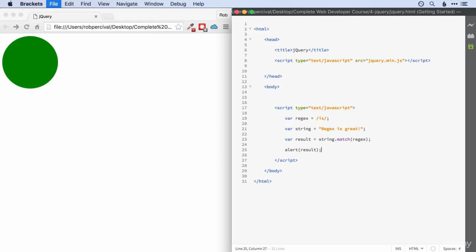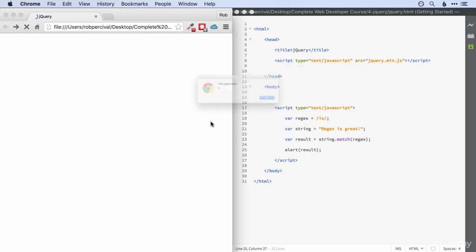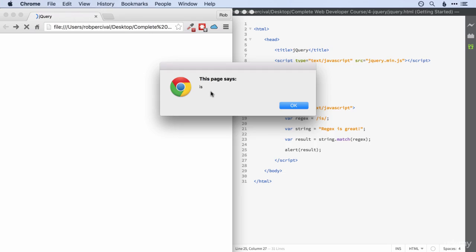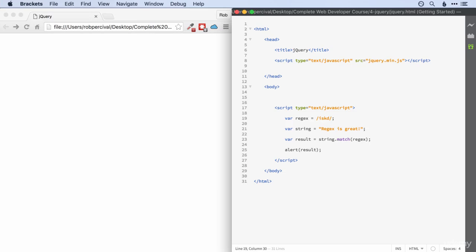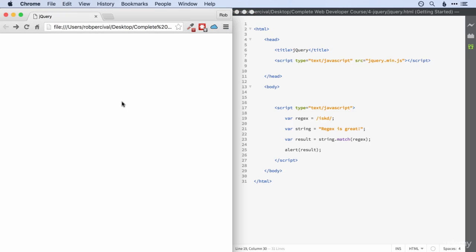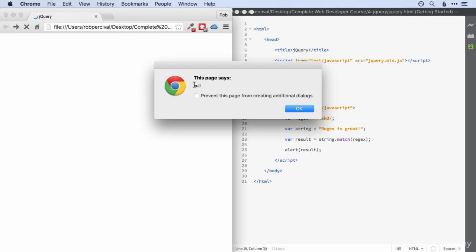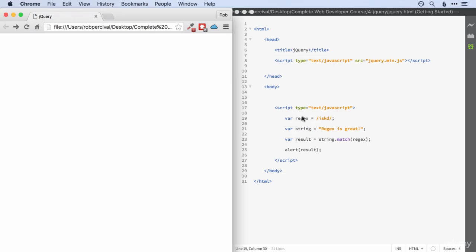So let's have a look. "Is." So it doesn't return quite true or false, it returns what it finds, and that is "is." So it searches for "is" inside our string and it finds it, so it returns it. If we add a couple of letters on the end there, so it's no longer part of our string, then it returns null. So that means that this regex is not matched with this string.